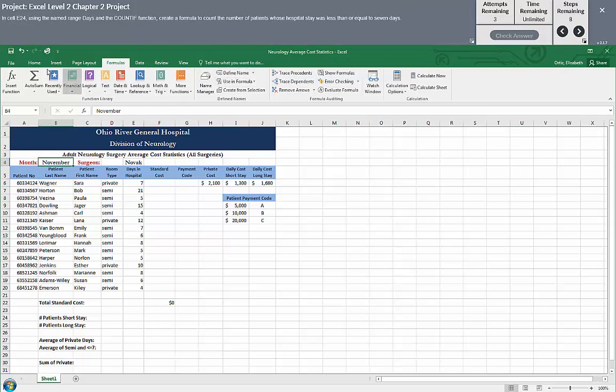Next step. In cell E24, using the named range days and the COUNTIF function, create a formula to count the number of patients whose hospital stay was less than or equal to 7 days. This is the criteria, my condition in order for the COUNTIF function to work. We know, looking at the worksheet, that the number of days a patient stayed in the hospital is right in this column.